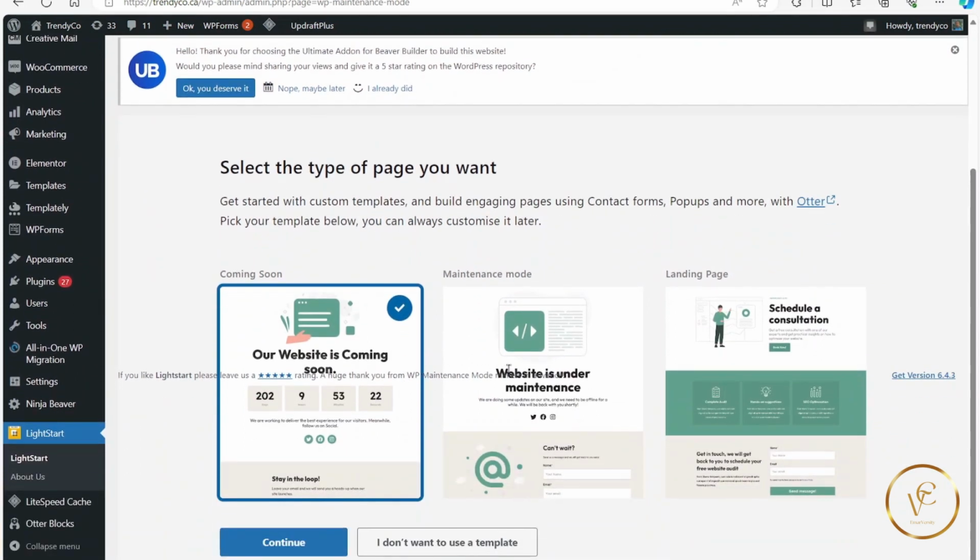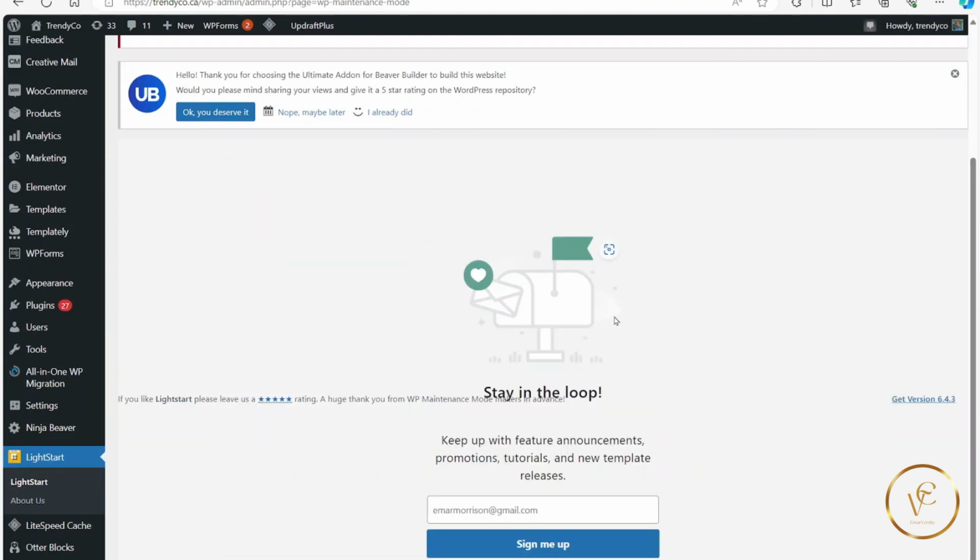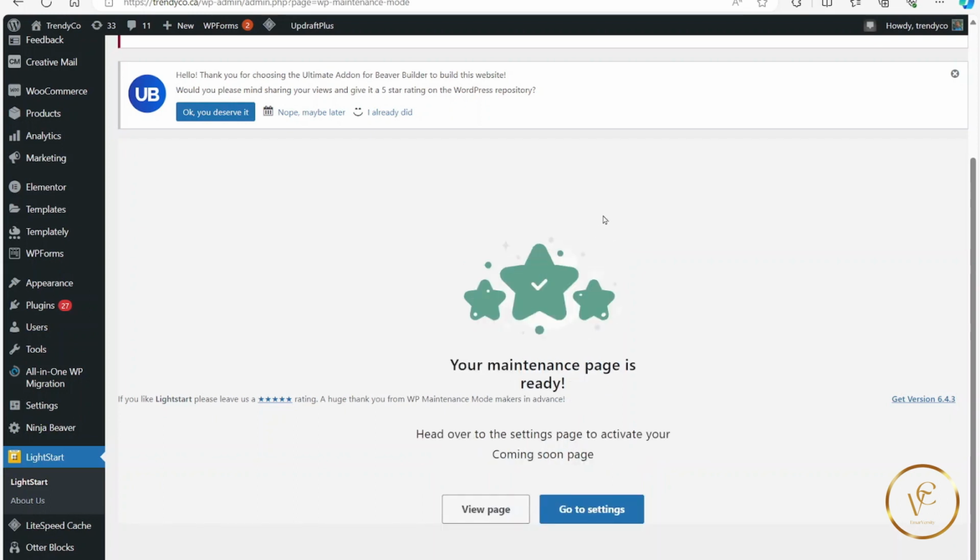Here, you can choose the maintenance page that you want. So I'm going to choose this one and select continue. So my plugin has been successfully activated. And that's pretty much it.